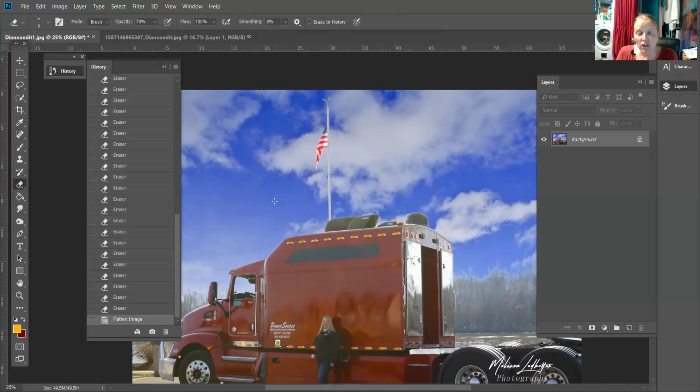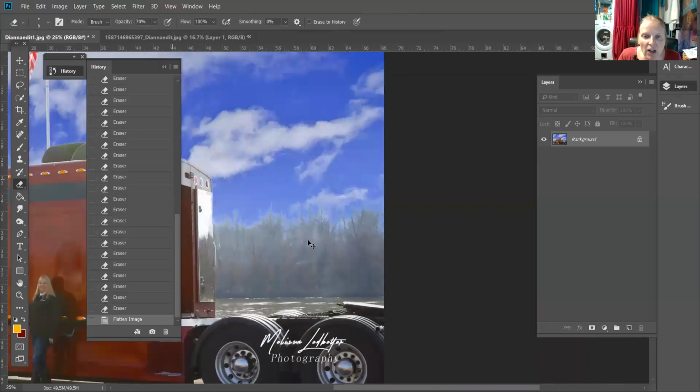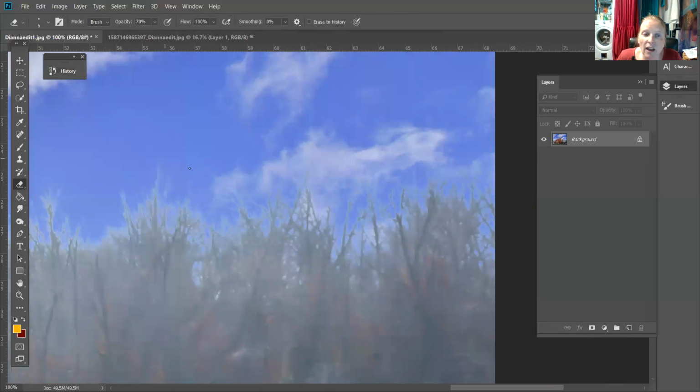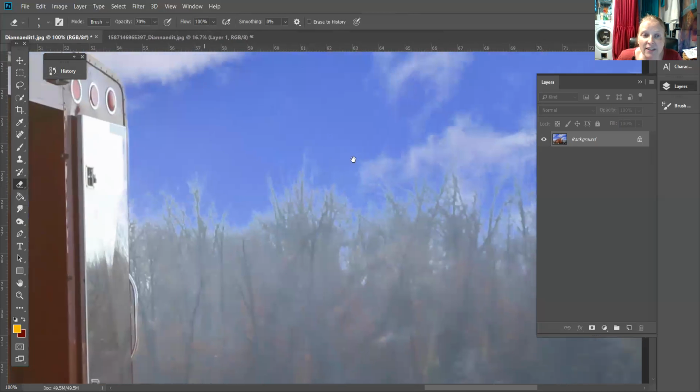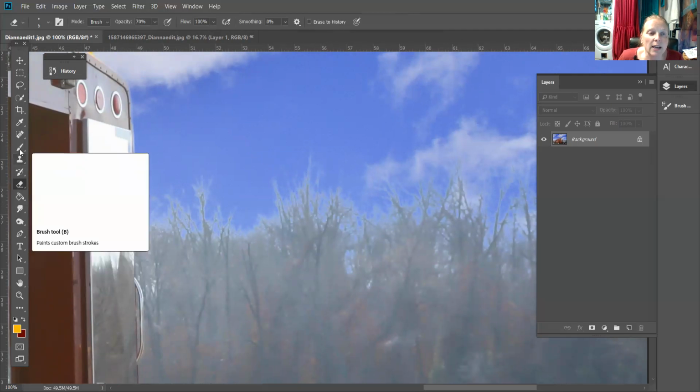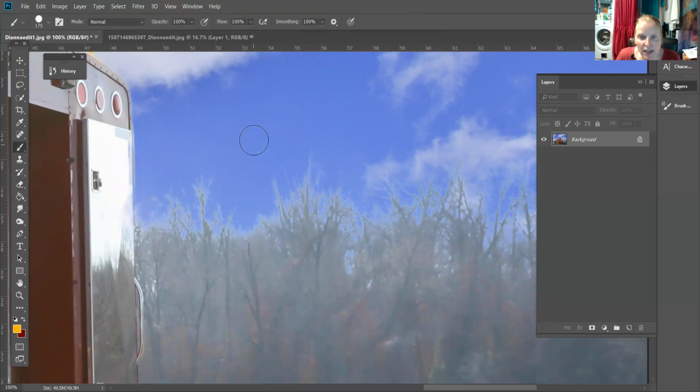Now the last question was the trees. So when we look at these trees over here, it's just a little bit obvious that we've inserted a background. And honestly though, fantastic job, really. You've done a really, really good job. But what I would do is I'd either come in with a paintbrush that's the same color as the sky, and that's not too hard to do.